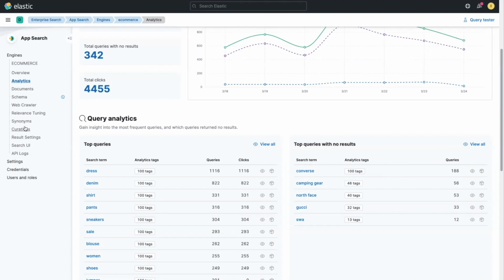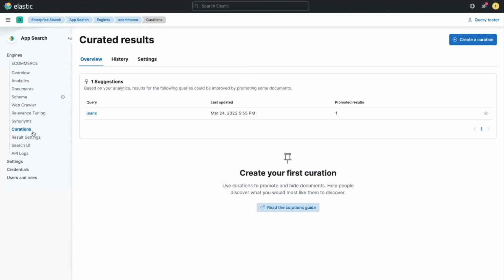Moving on to the curations, we can review some suggestions made automatically by Elastic. All right, so you see here, we have a suggestion for a new curation for the term jeans. Let's click on that.